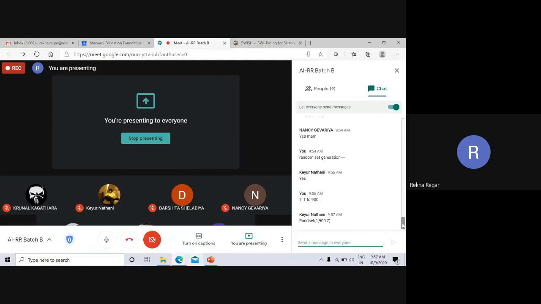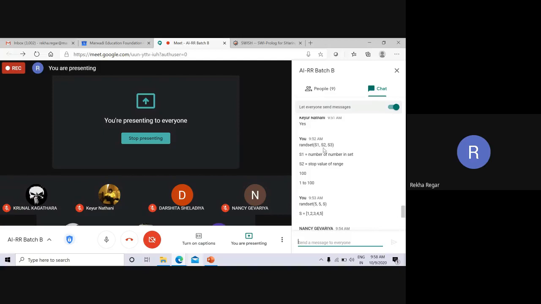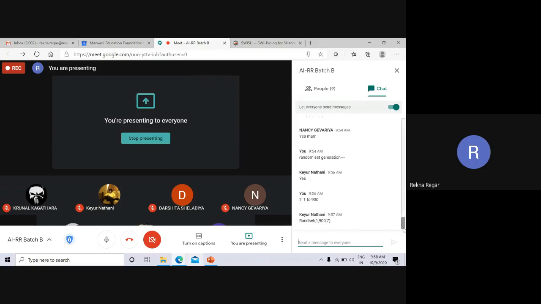I said that there are three arguments. One is the number of numbers in the set. It means I want 7. The first value is 7. Second is S2, the stop value of the range, so the second is 900. And the last one is S3. This S3 is a variable that is going to represent all my 7 numbers.